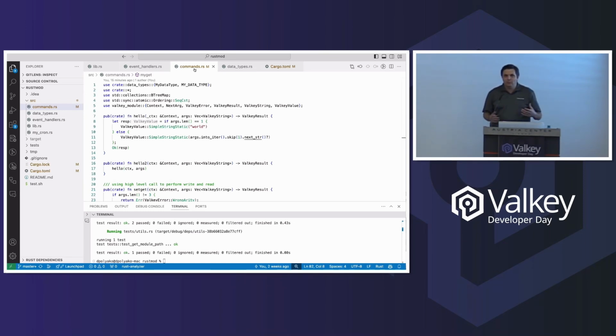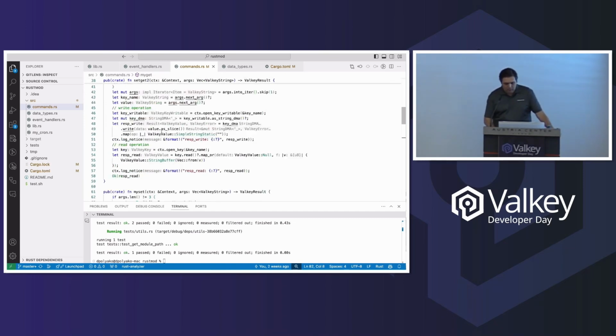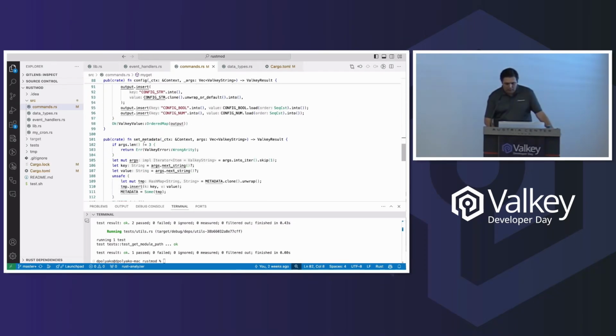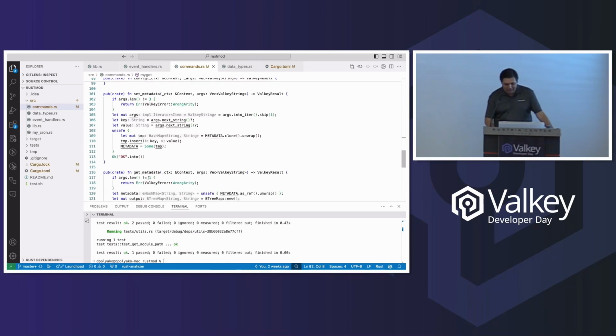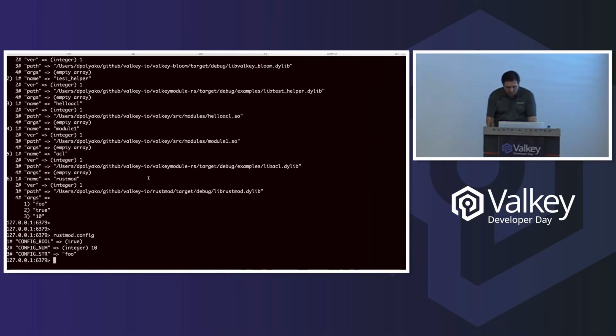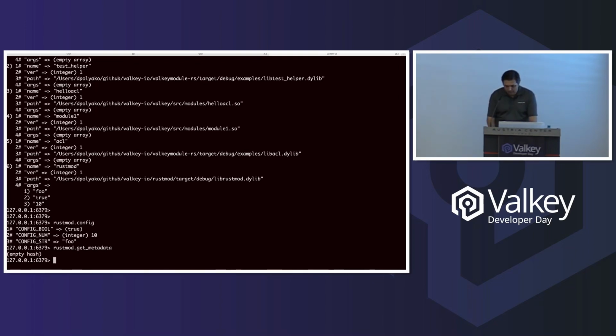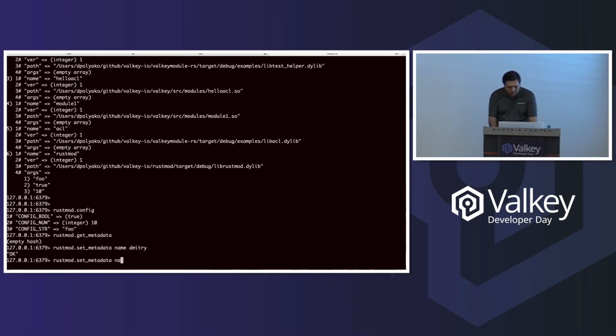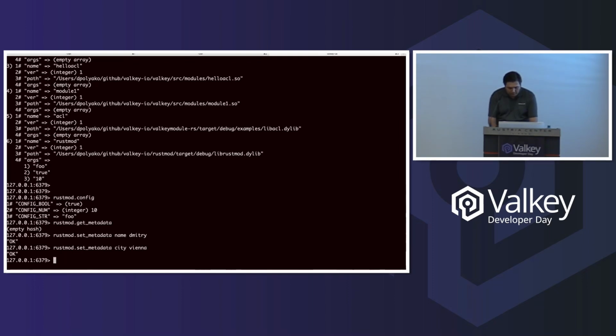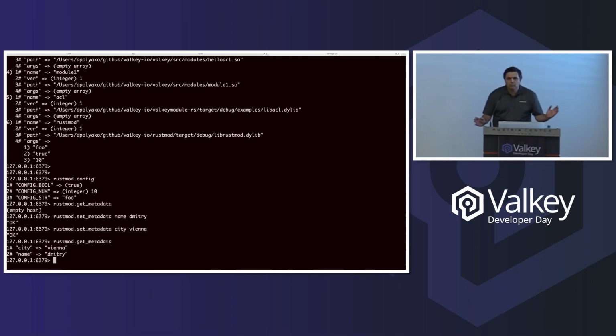Another one is extremely flexible and dynamic and a little bit more dangerous because of that, because you can write anything you want. To do that, I created commands called get metadata and set metadata. If I run it right now, rust mode config get metadata, there's nothing there. But I can set metadata, I can make it anything I want. It's really flexible and, like I said, a little dangerous. So I can say name Dmitry and city Vienna. And now if I do a get metadata, I see it there.